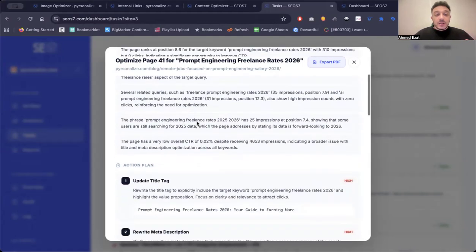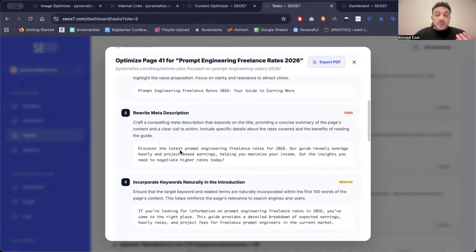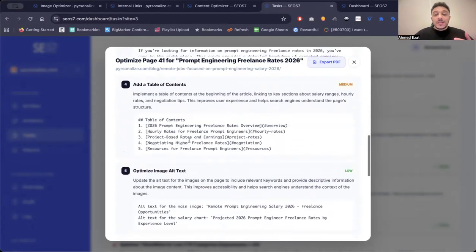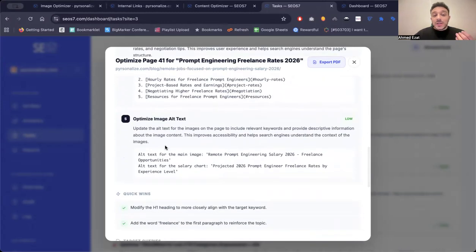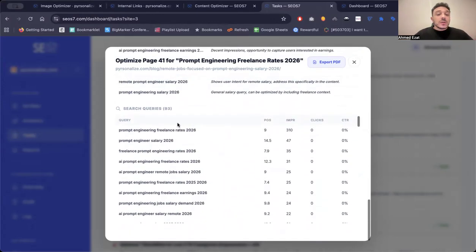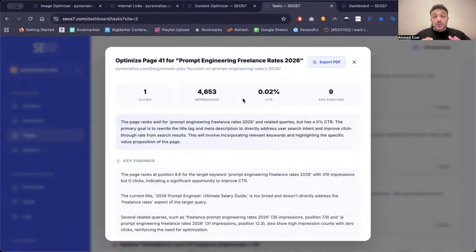So it tells you some key findings. It gives you actionable tasks that you can implement immediately. It gives you the title tags that you need to add to your page, the meta description tag. It even tells you that you need to incorporate some keywords naturally inside your introduction. Tells you to add a table of contents, optimize your images, alt text, all of that based on competitors, your target queries from Google Search Console, and your page's content. So this is a data-driven task that usually will help you to get more traffic and clicks from search engines.